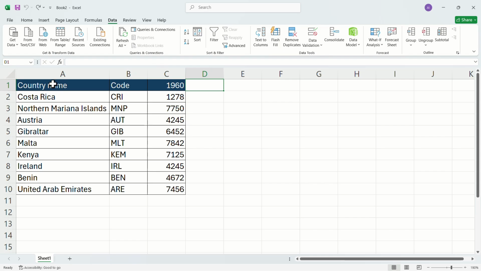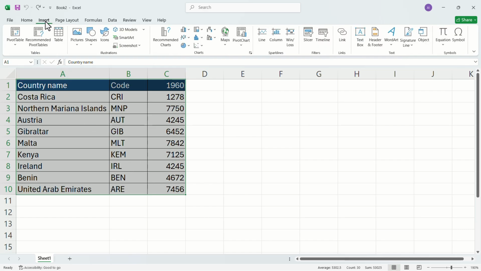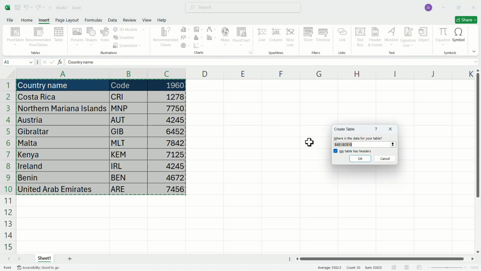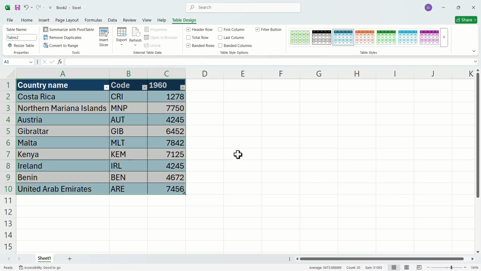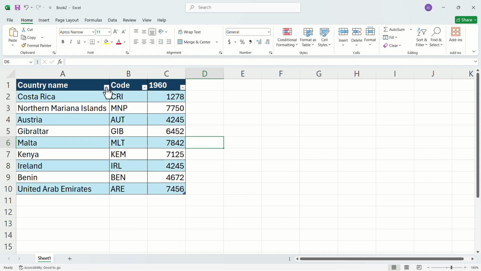To add them, select the table. In the title bar, click on Insert. In the menu bar, click on Table. In the pop-up menu, make sure that the My Data Has Headers option is marked. Click on OK. Here you can see that filters are now added to my column headers.